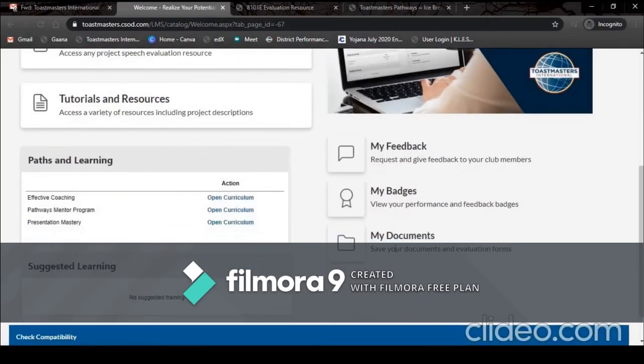There is another option called My Documents, which is your storing hub for all your speech scripts, worksheets, and evaluation forms after delivering your speech. This is your own private folder on the Pathways portal that nobody else can access.